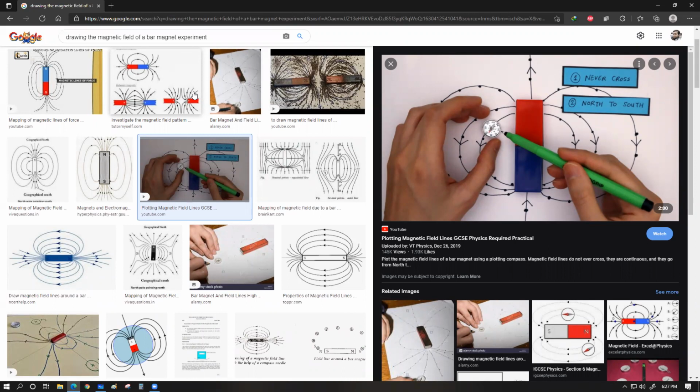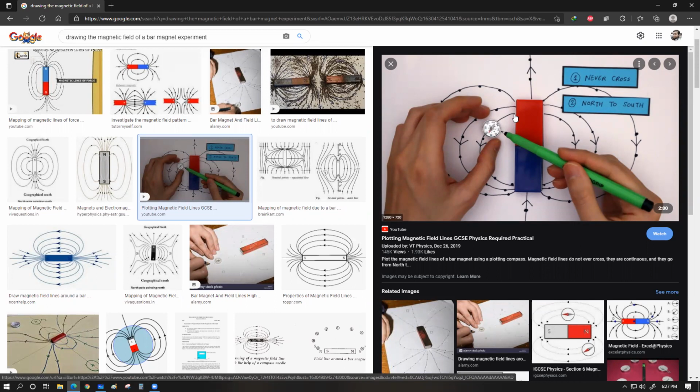Then we're going to place the plotting compass close to one end of the bar magnet and give 2 dots. Actually, this person started from the further part. Actually, we prefer to give 1 point right over here as well. That's how the syllabus says it.